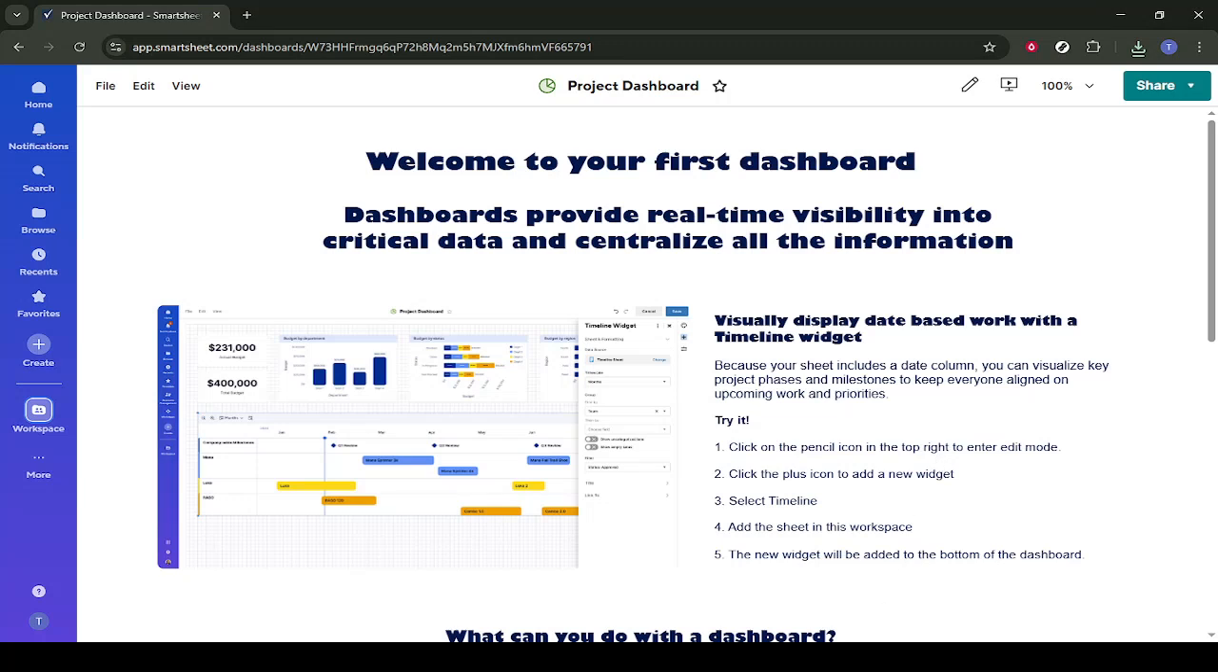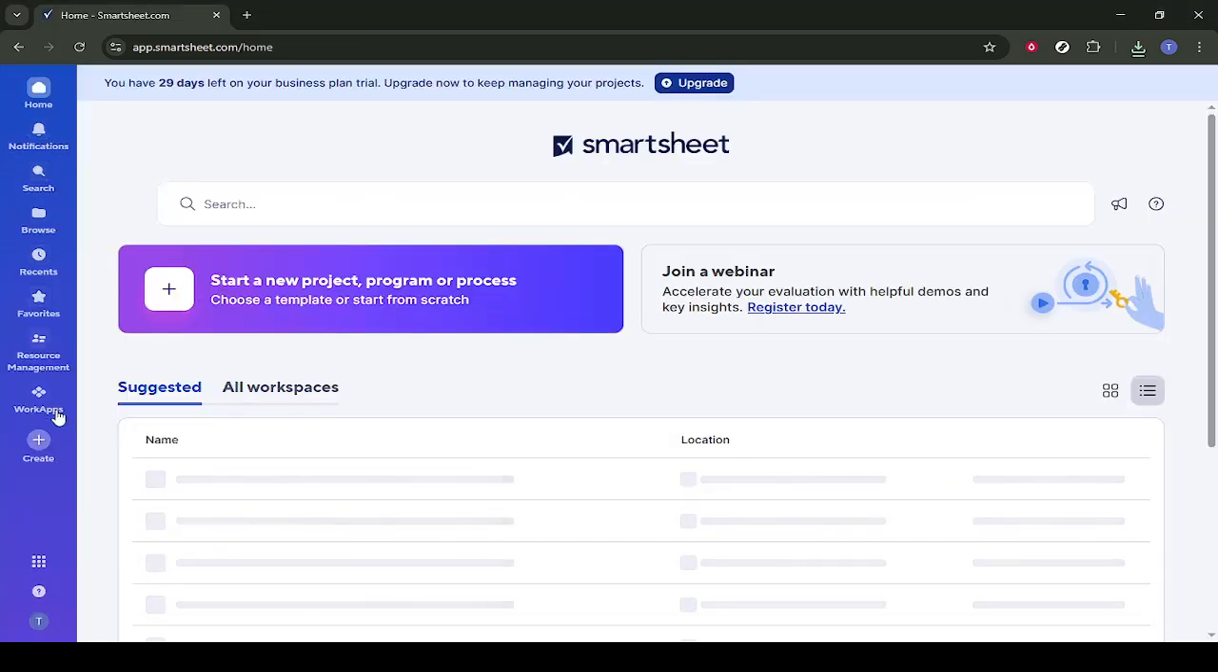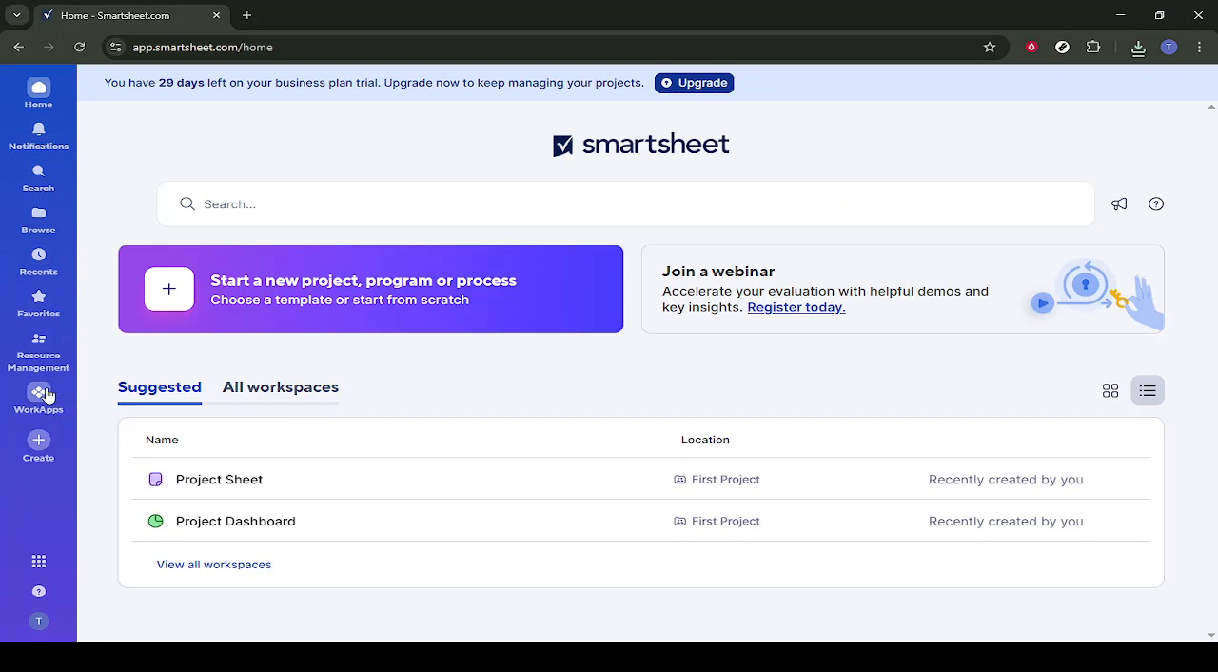In today's video, I'm going to teach you how to import Excel into Smartsheet. We'll walk through this process from inside an existing project sheet so you can see exactly what it looks like in a real workspace. Go ahead and open your Smartsheet account and navigate to the project sheet where you want your Excel data to live.